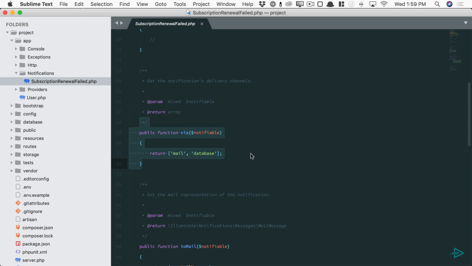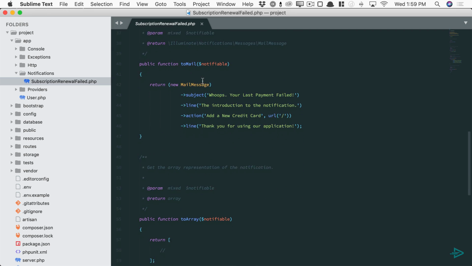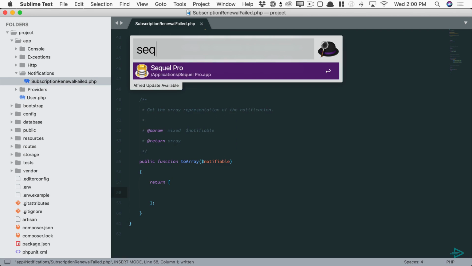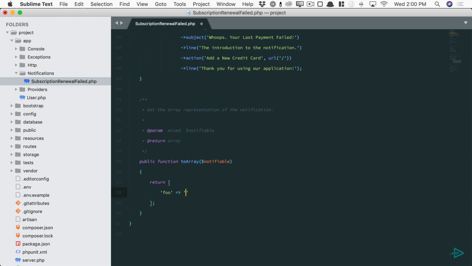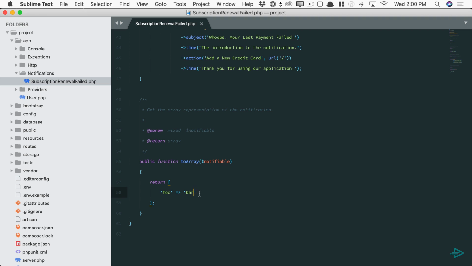Now, finally, in closing, just do note, for every channel you specify here, and you can review all of them on the documentation website, you will have a corresponding method. So to mail, or to database, or database falls back to to array. So you'll see here, this array is empty, which is why the data section is empty as well. If you were to set this to foo bar, then that array would be stored as a stringified JSON within this column here. So this can be useful for any additional metadata that you want to include. Even if there's a basic message or something like that, anything you want there would be fine.